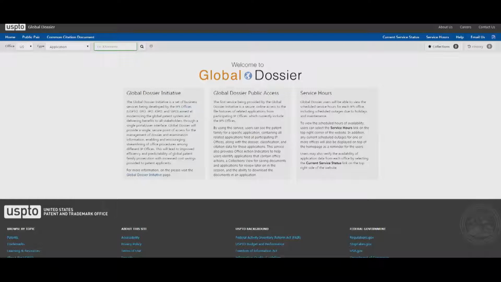Welcome to the Global Dossier Public Access. This service provides users the ability to access all related applications filed at the participating intellectual property offices around the world. By using the Global Dossier Public Access, users can track the progress of applications all around the world.